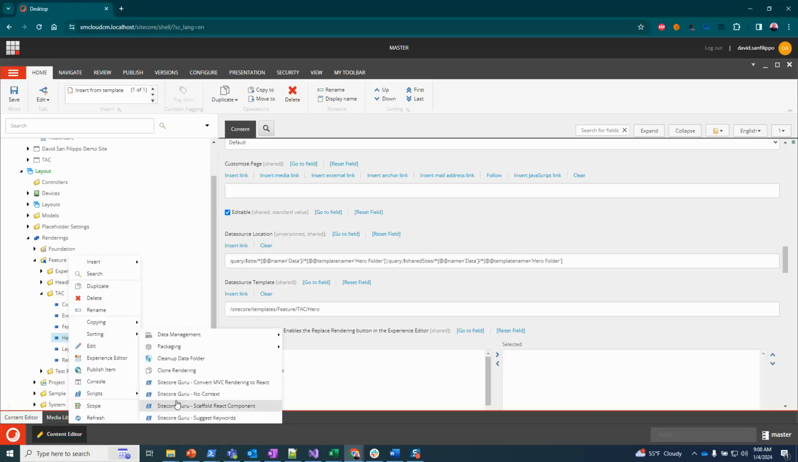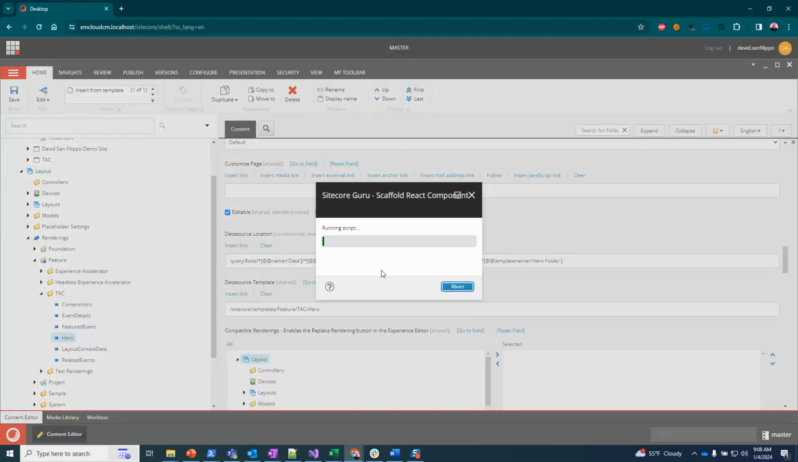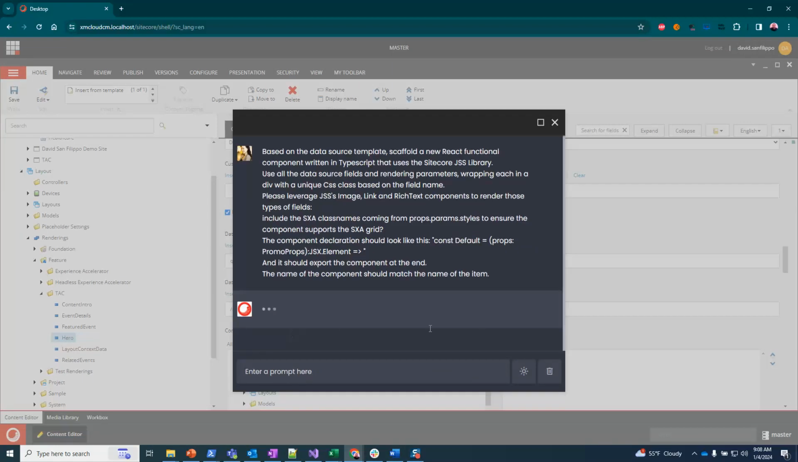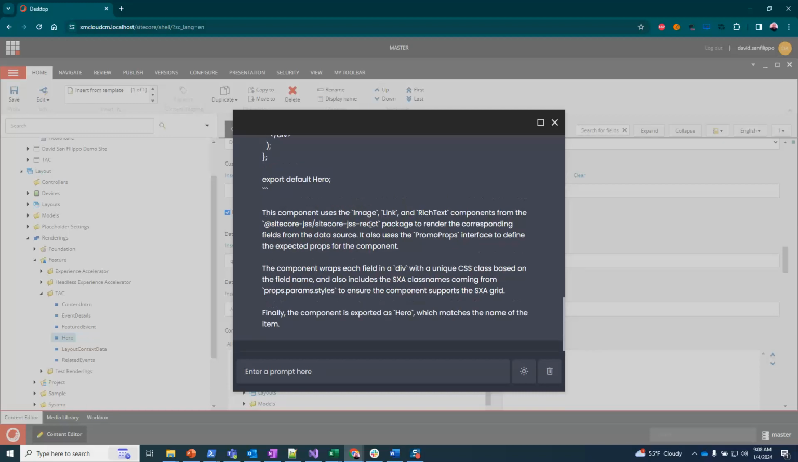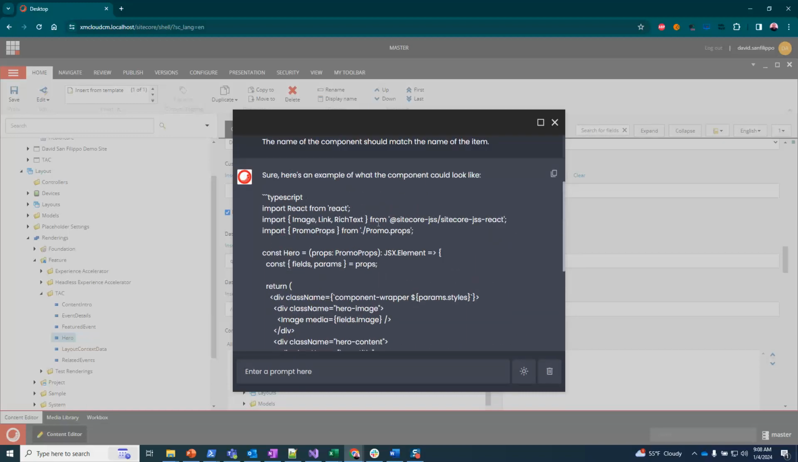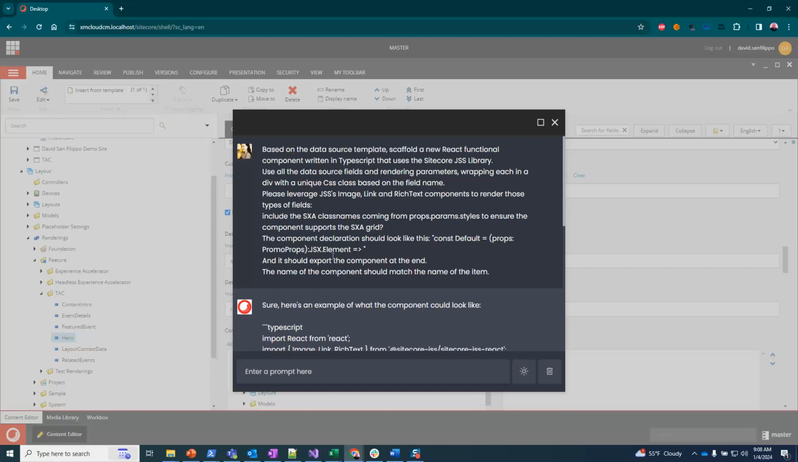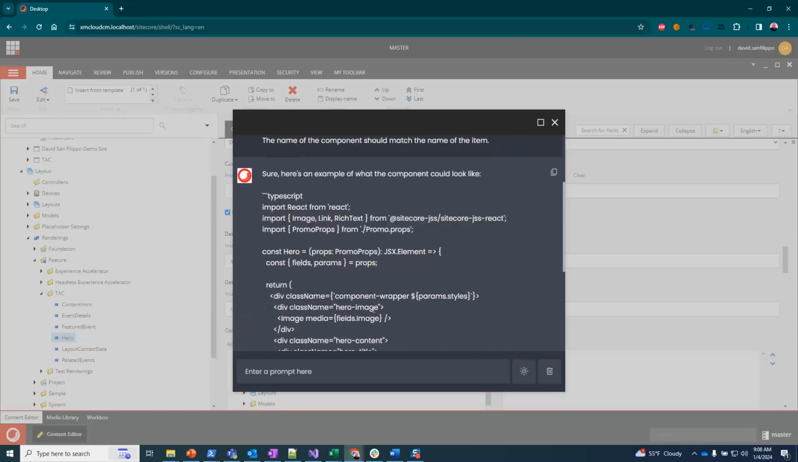So let me go to that script, scaffold the React component. And this has a different context pipeline that will actually go get details on that. And if we look, it actually generates some TypeScript. I've kind of tuned this a little bit, and we can continue to adjust and tune to try to get better output.